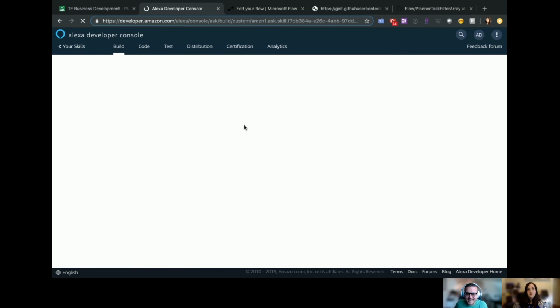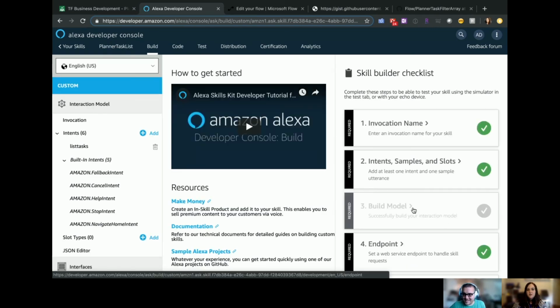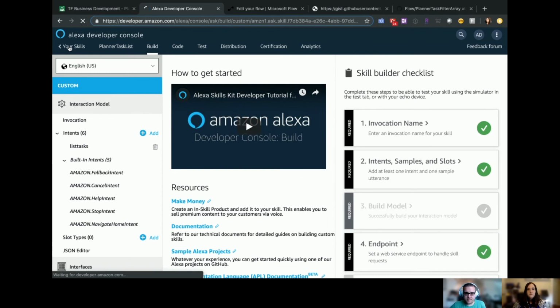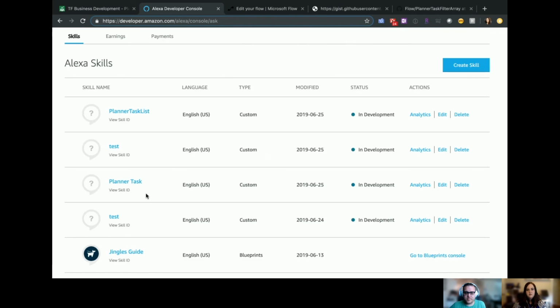I'm getting excited. And like I said, I already have this. Yeah, so there's this build model option. That'll run, and it could take a few minutes to build it. But I already have it built over here. So I'm going to go back to my planner skill that I've been using.